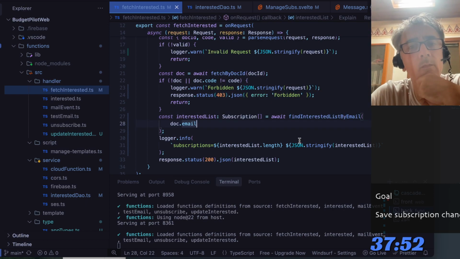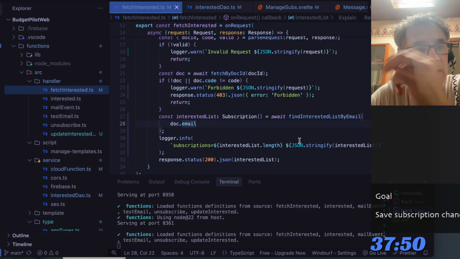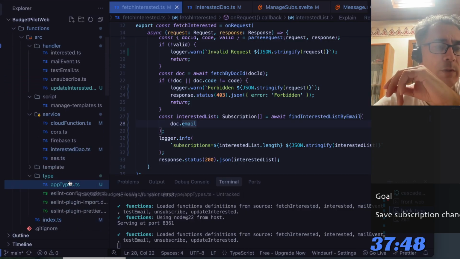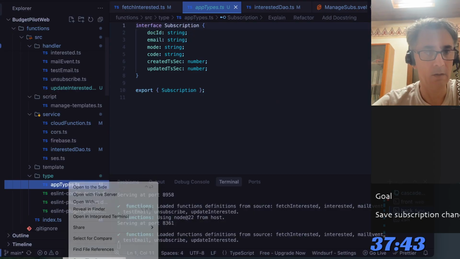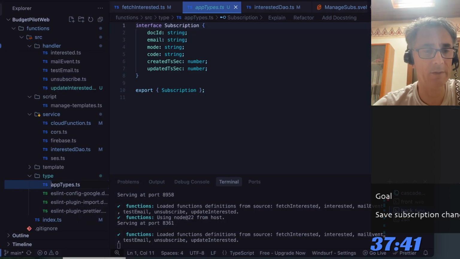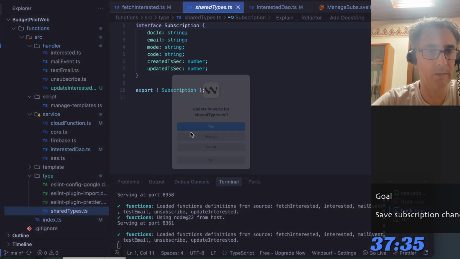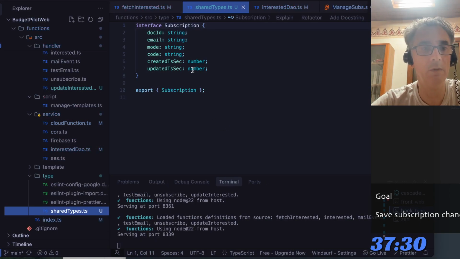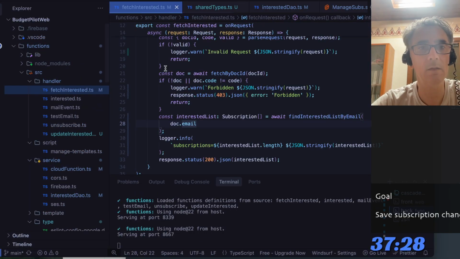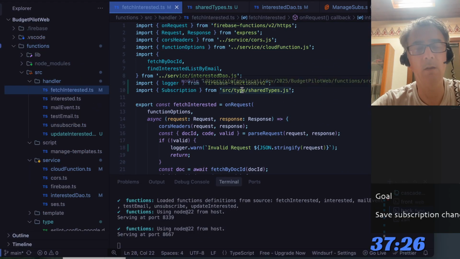Okay. Now, I want this subscription type to be shared. So let's rename this to shared types. Shared with the front end. Shared types. Yes. Update the imports. I trust you do the right thing. That shouldn't be hard. Okay.